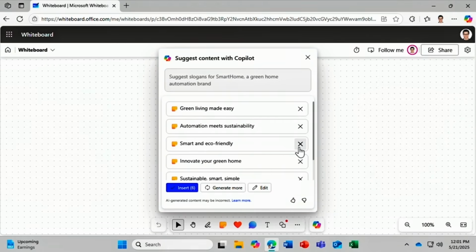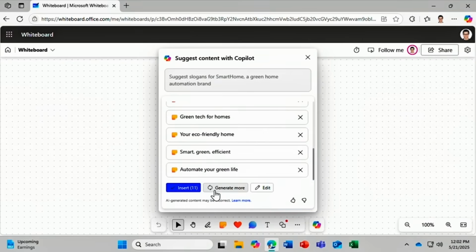Copilot suggests 6 ideas at a time, which appear as cards in the overlay. You can go over these ideas, and if you find one you don't like, just click on the X to delete the suggestion. Once you've finished reviewing the suggestions, you'll find the option Insert to add the notes. If instead you want to come up with more ideas, select Generate More. Copilot adds 6 more ideas, which you can review. And you'll find the option Edit should you need to change the prompt.